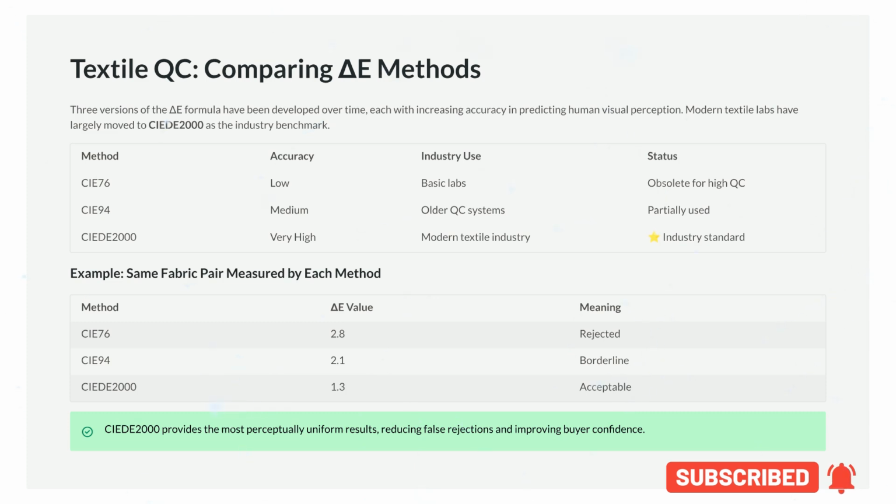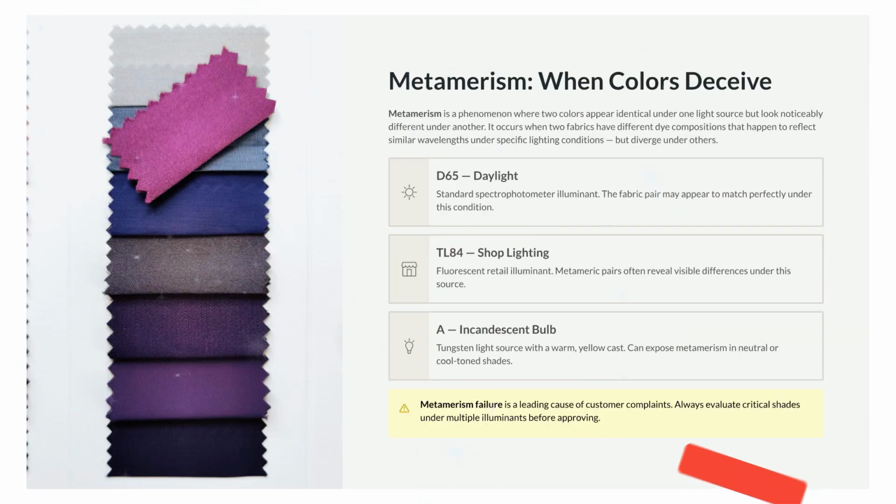Metamerism occurs when colors match under one light but differ under others. Standard illuminants like D65, daylight, TL84, shop lighting, and A, incandescent bulb, are used to test for this. Always check critical shades under multiple light sources before approval.